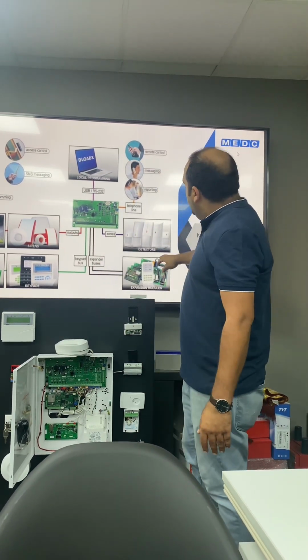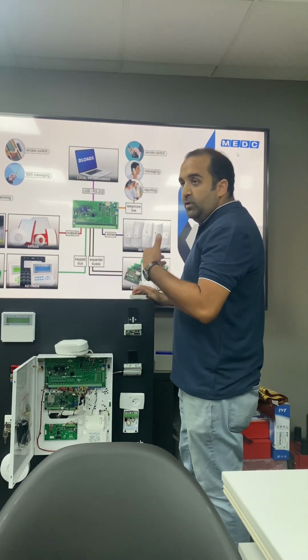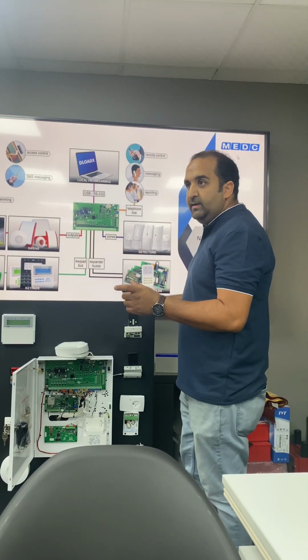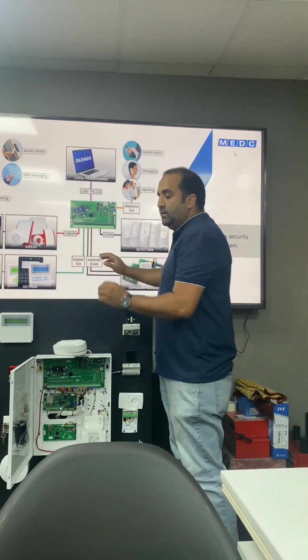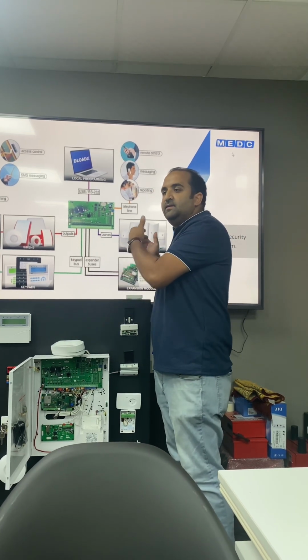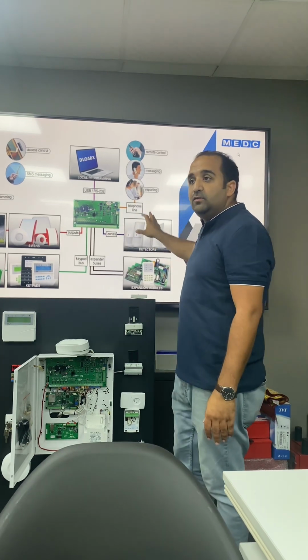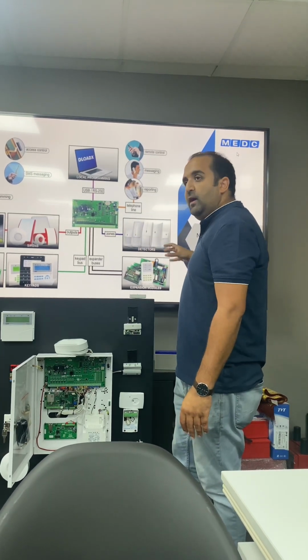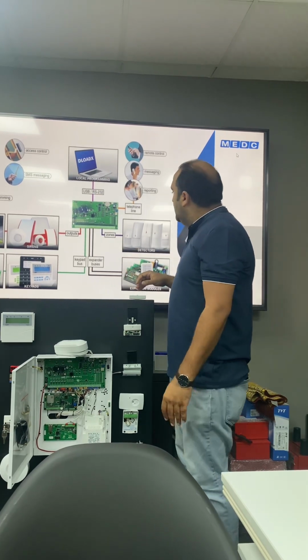Here, I told you if you have more devices, you have to connect the expander, right? So this expander has separate buses. You cannot connect it to the zones. Zones are only for the sensors. If you have expanders, there are separate buses for them.